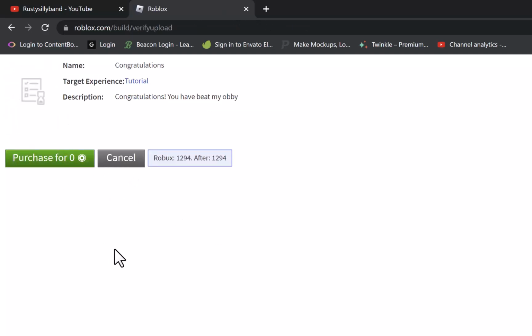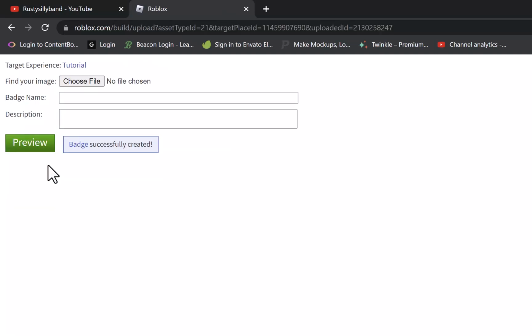Now you get a certain amount of badges for free, and then after that's when Roblox will start actually charging you for badges. I believe it starts getting 50 Robux a badge after your first 5 badges. So the first 5 are always free. Go ahead and just click on purchase, and that'll be good.